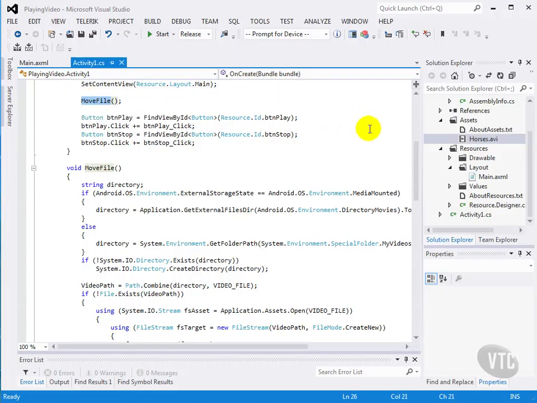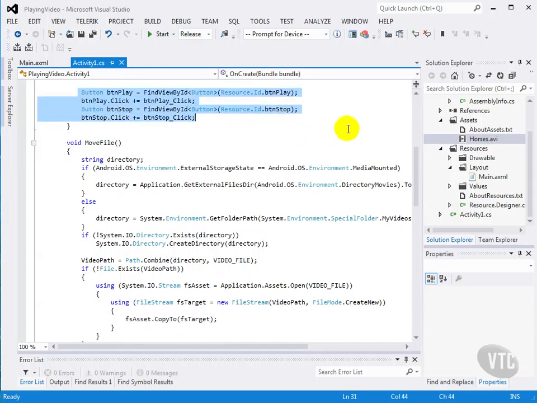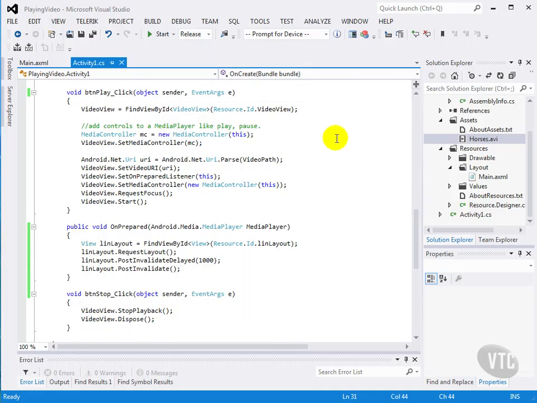So we move our file from our assets into a file path, and we did that before in the audio player, so we won't go over that again. And then we've got our two button event handlers. The play click finds our video view resource, and then this is a little bit of an extra. This is a media controller object, and essentially it just adds a play, pause, fast forward, rewind button to the video view. If you don't have this, the video view doesn't have those controls for the user.